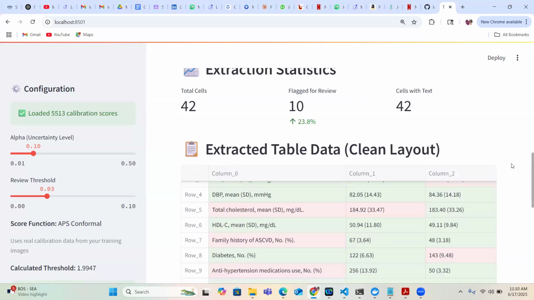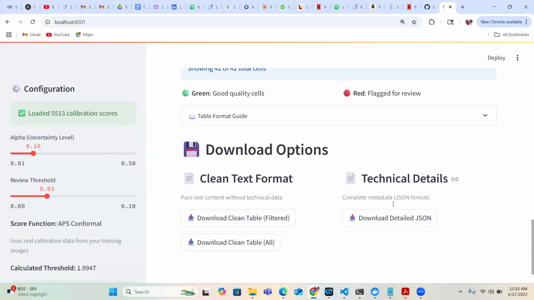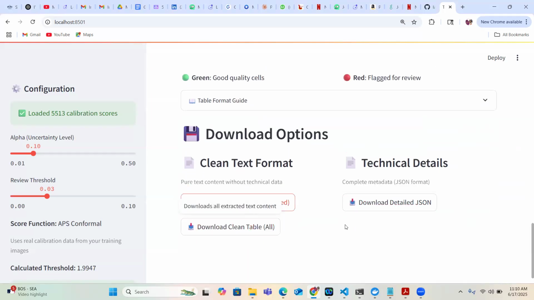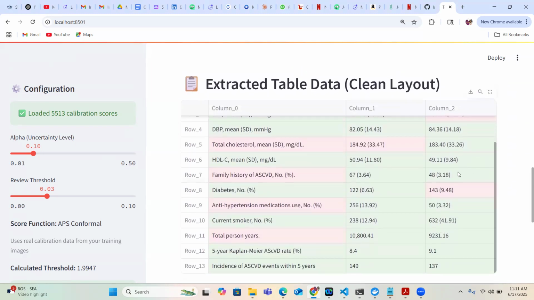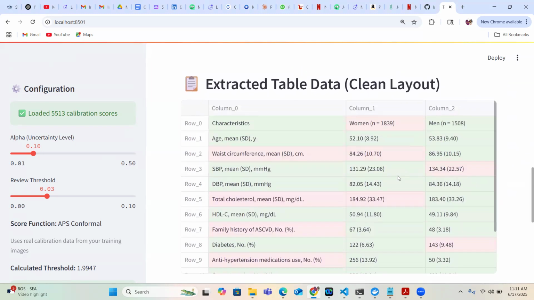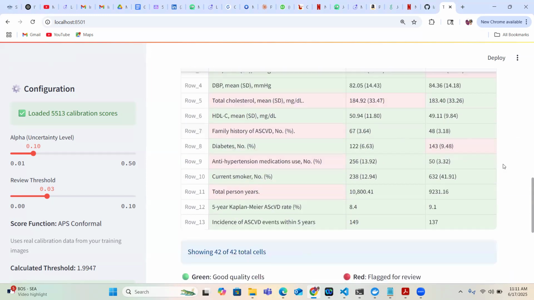This is how the table is, and you can download this as JSON, or you can download it as Excel. If you download this particular one, it's going to download as a CSV. So download clean table filtered, that's this particular view you're seeing here, which is what it will most likely look like in Excel. So that's just how it works.